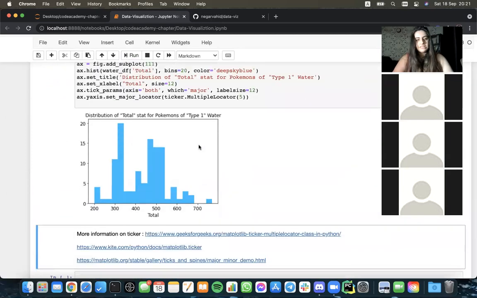But it's improved here, which is the distribution of total for Pokemon of type 1. So this is a total, and this is how the variation is going on. So you can see that most of the water Pokemons are here and here, because that's the highest number of them.